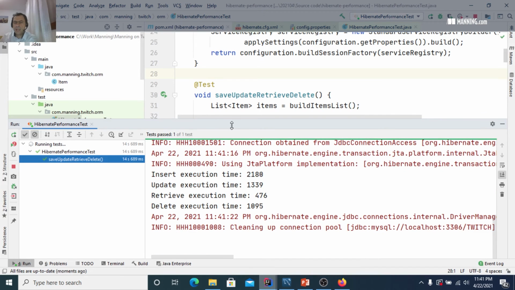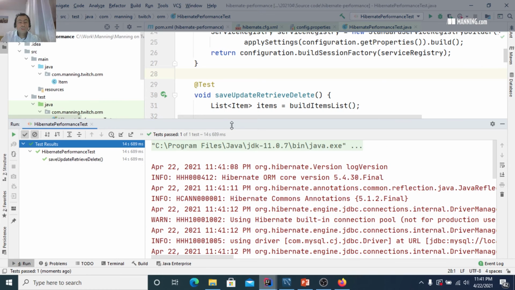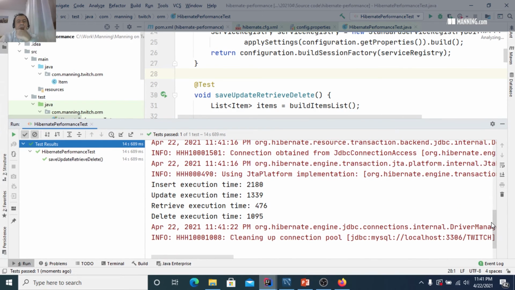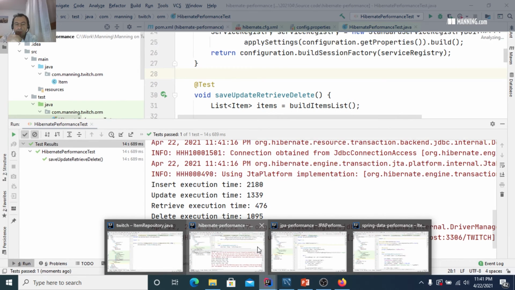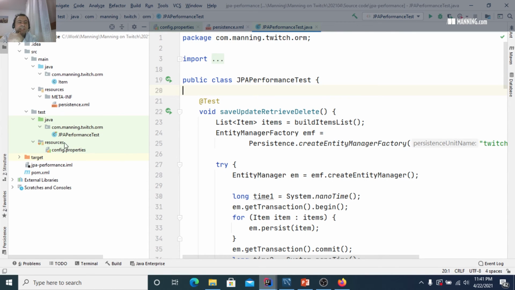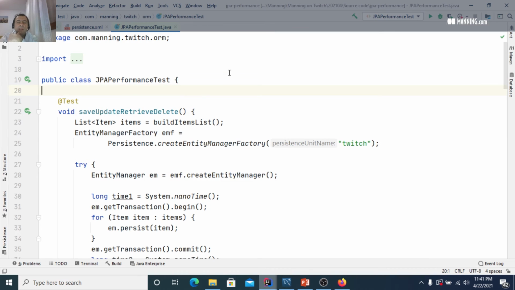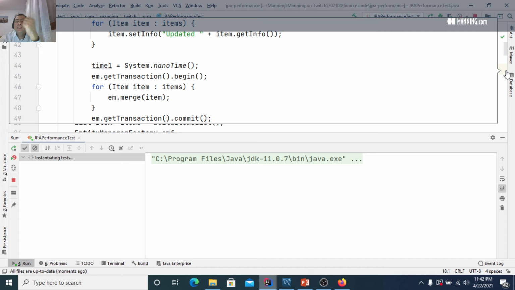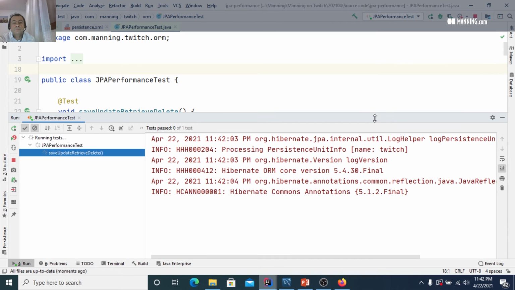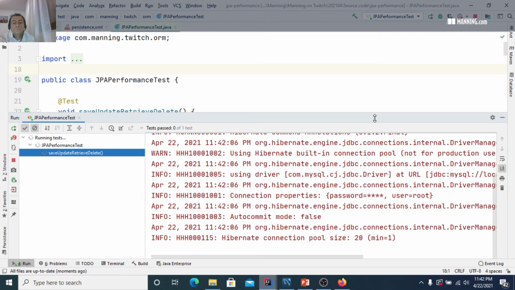So you see, we have the performance here: 2180 milliseconds for insertions, and this is for update, for retrieve, and for delete. Let's do the same thing for JPA. We have also a JPA Performance Test, and I have here this configuration also with 1000 rows. And of course, we are doing the same: save, update, retrieve, delete. And we will look at the performance.